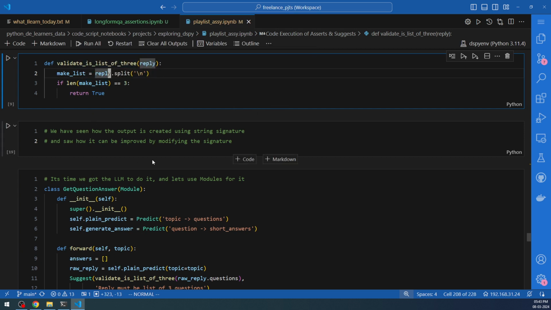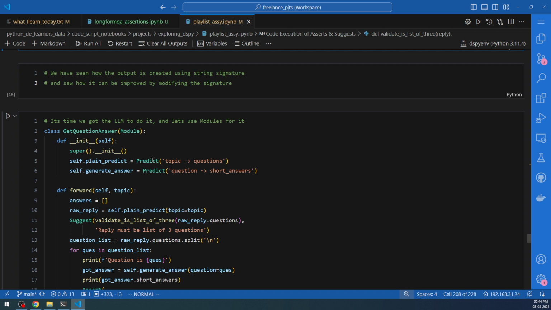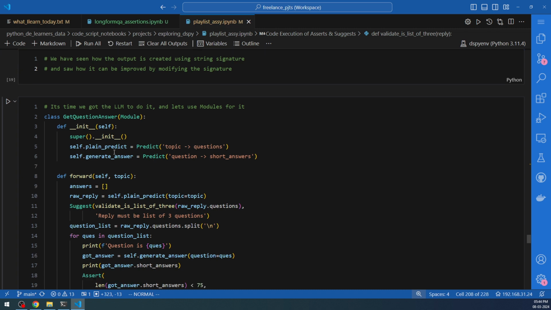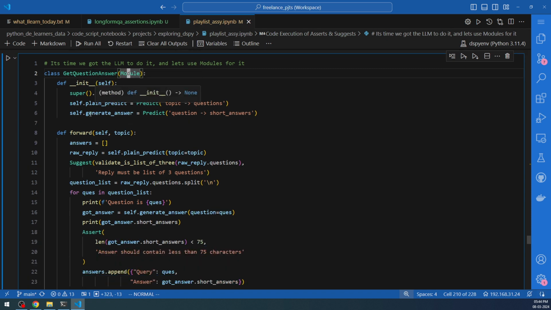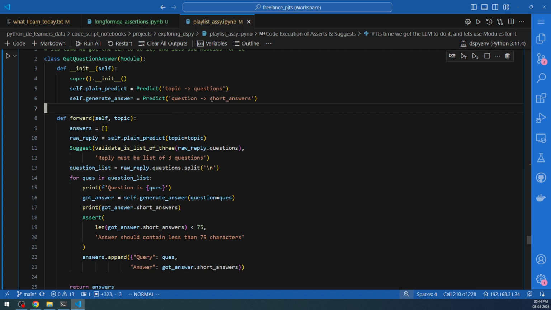Let's now proceed further. In order to use this particular function inside the validation itself, this is where we are going to use suggest and assert. Usually, when you are going to write a complex program using a module in DSPy, you will start by creating a new class. So GetQuestionAnswer is a new class that I have written, and here I am doing 2 things. First, I will be giving a topic. You can see that this is an inline signature that I'm giving to the predict class. I am not creating a detailed custom signature class here, I'm using an inline signature only.